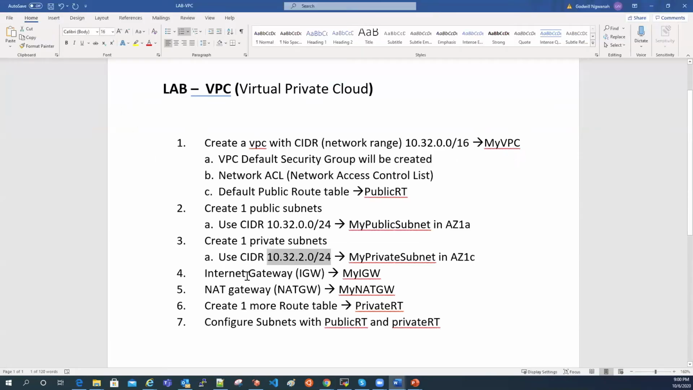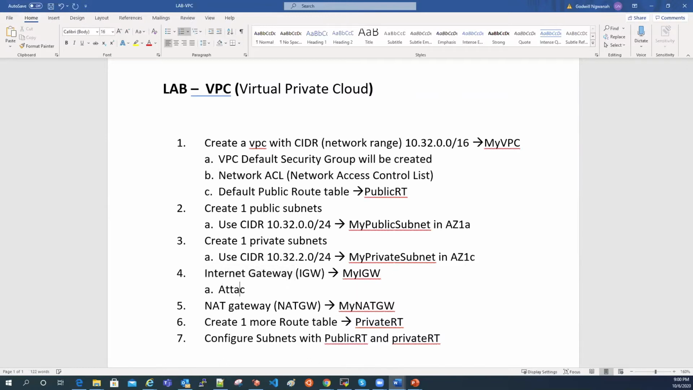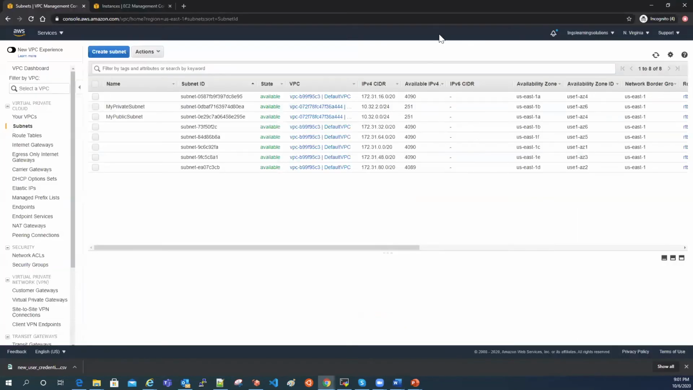Next thing, what is next? We need to create something called Internet Gateway. We need to create Internet Gateway. And we need to do one more step and attach it to a VPC.